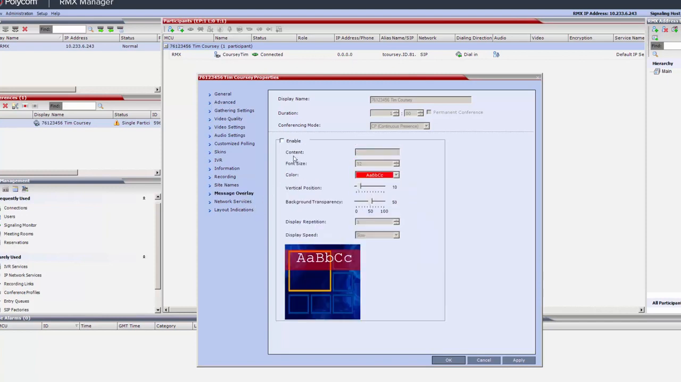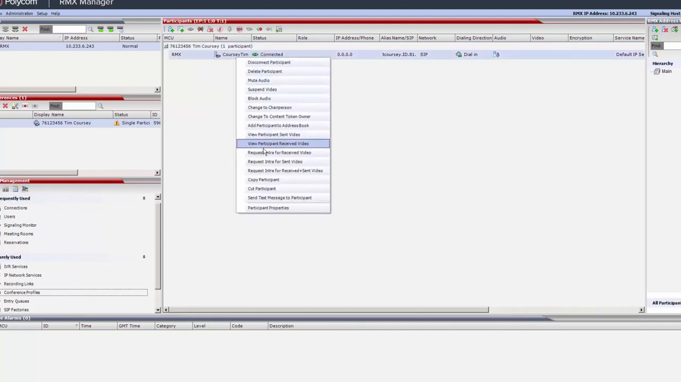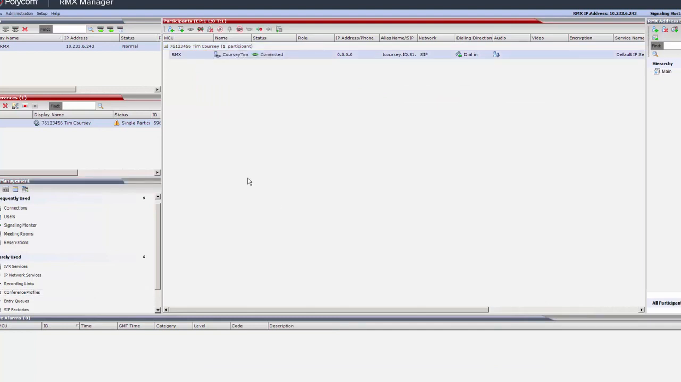Message Overlay allows you to send a message to everyone viewing the video conference. For example, you can ask everyone to mute their audio and have it scroll across the screen 5 times. Now close out the Conference Properties window and right-click on a participant in the conference. Click the Participant Properties menu. A new window will pop up.